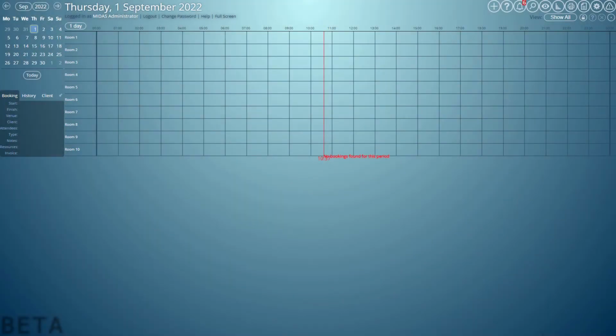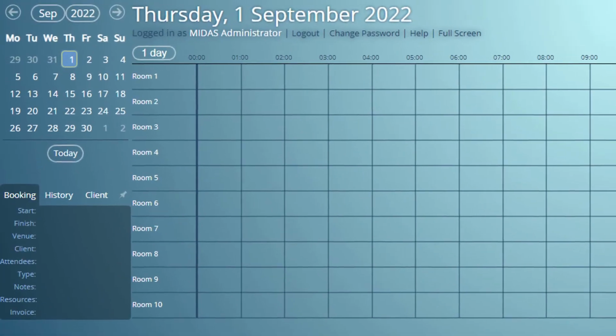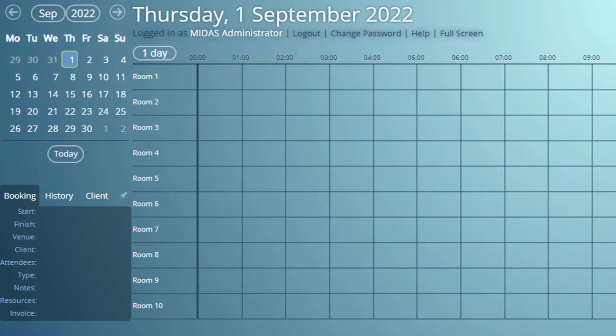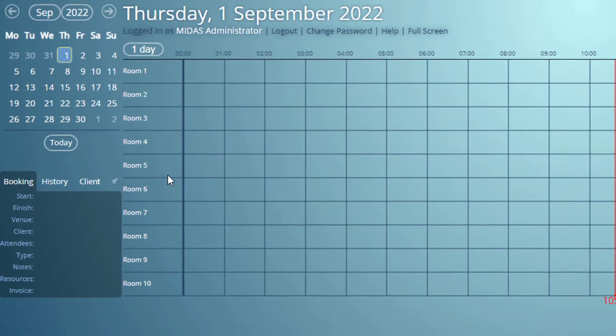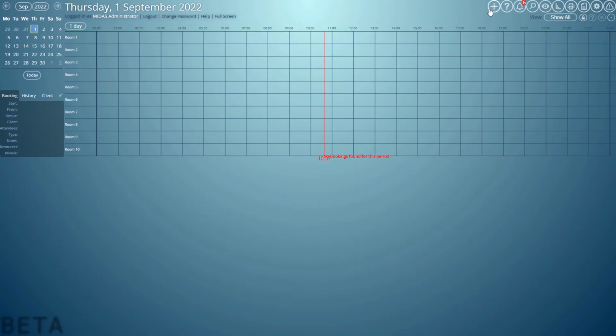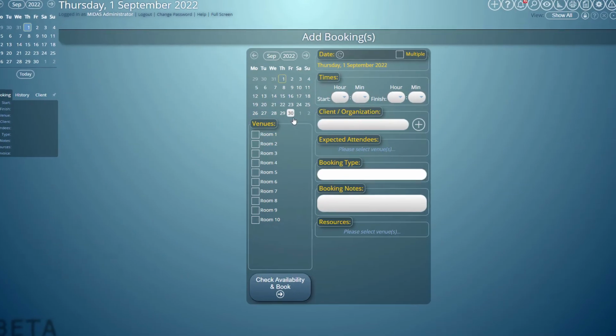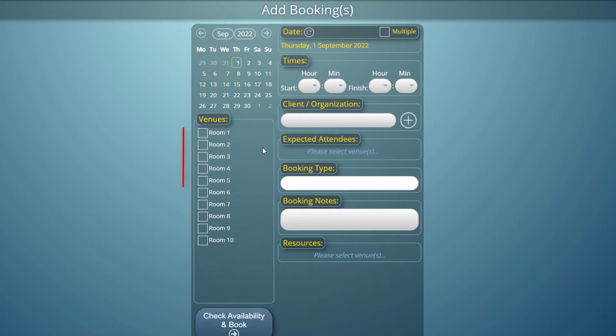In this tutorial I'm going to show you the new floor plan feature, which is available in MIDAS 4.31 and later. Now here in my demo system you can see I've added 10 venues, rooms, named 1 to 10. And if I go to add a new booking, you'll see that my venues are listed there.